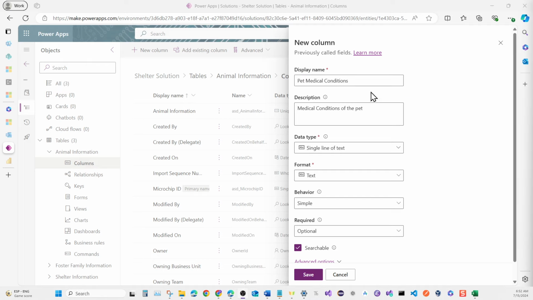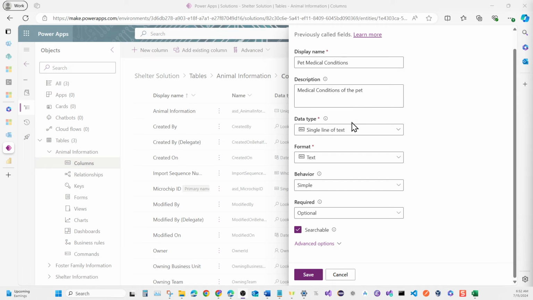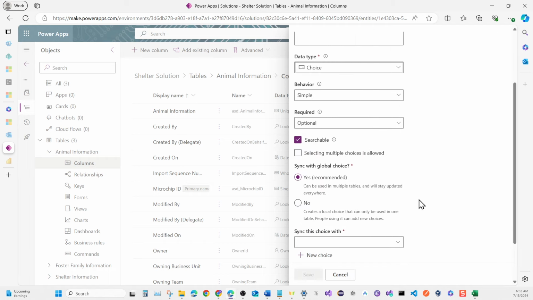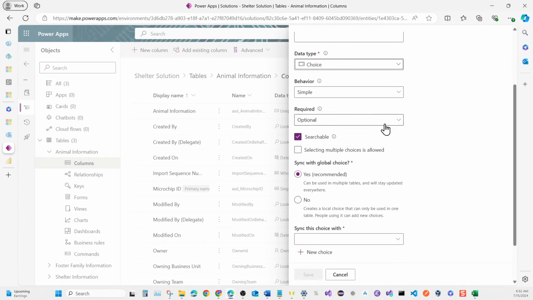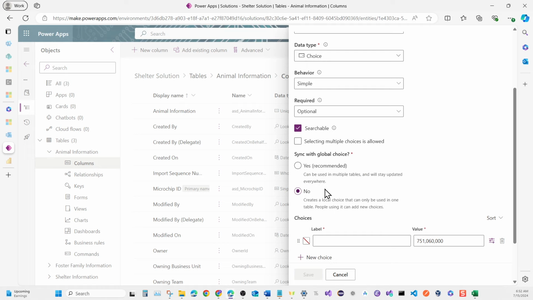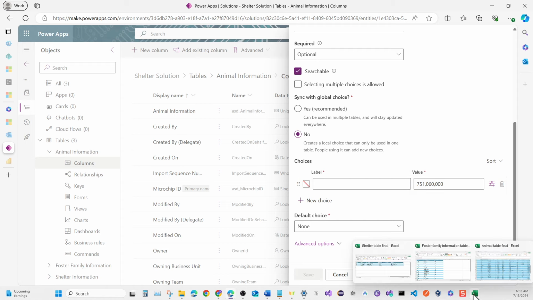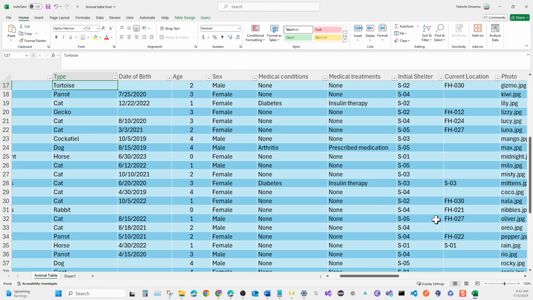All right, so I named it pet medical conditions. The description is medical conditions of the pet. For data type, like I said, we're going to make this a choice column. So choose choice and choice. Leave the behavior simple, required, optional. This is not a multiple choice, so leave the multiple choice off. And then for synchronize with global choice, we're going to pick no, so we can create our choice fields inside our column. And just like before, I like my choice fields in alphabetical order.